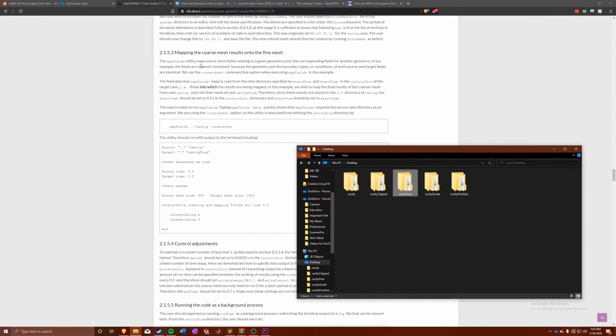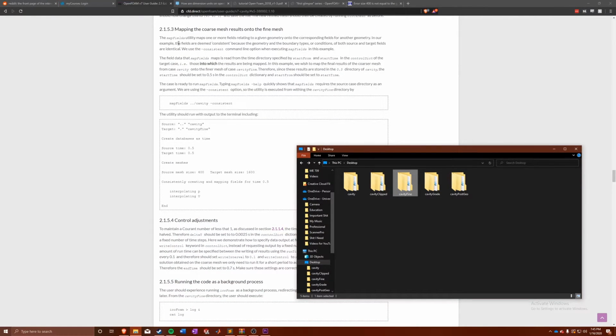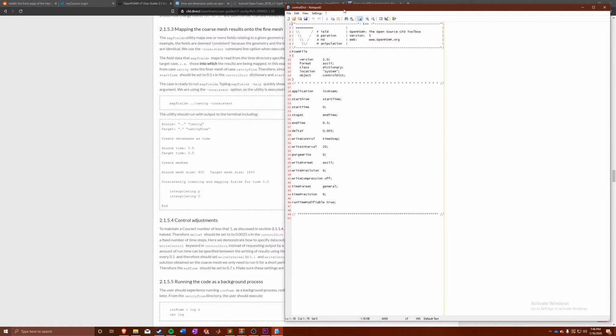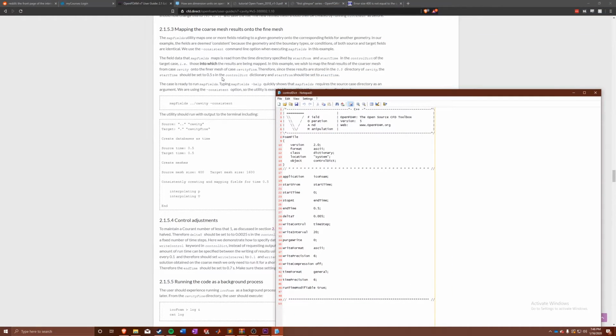We're gonna map the coarse mesh results onto the fine mesh. We're gonna be using mapFields. This is kind of a pain if you don't follow your instructions perfectly. So be careful with this. So we need to go into our controlDict in cavity fine. And we need to change our start time to 0.5. And save. We're ready to run mapFields.